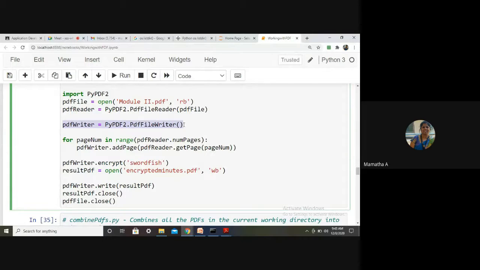Yes, then what you do is copy all the pages to my PDF writer. So instead of writing 2 lines, I just took a single line: PDF writer dot add page, PDF reader dot get page, the page number. So get every page and add it to the PDF writer. So copy all the pages.